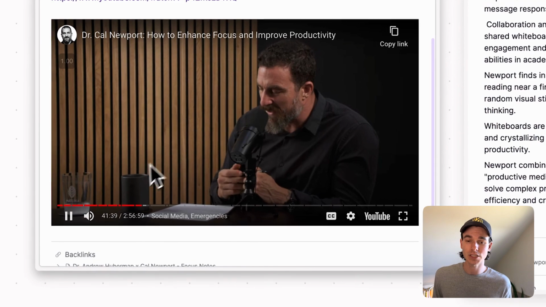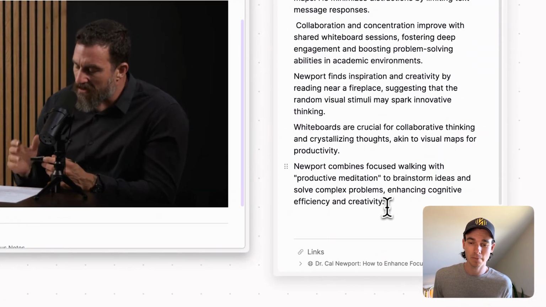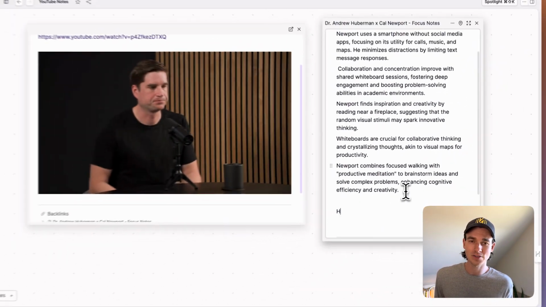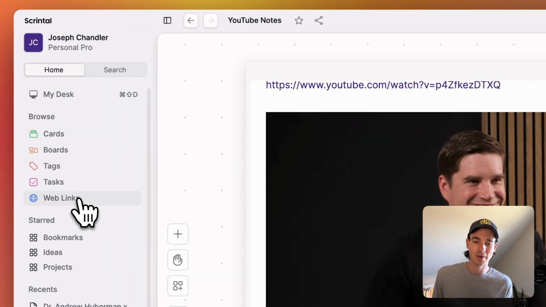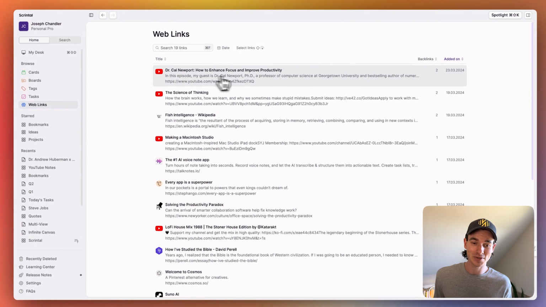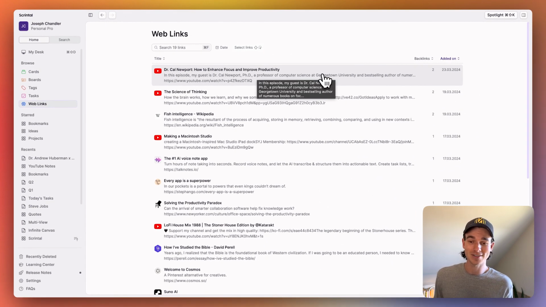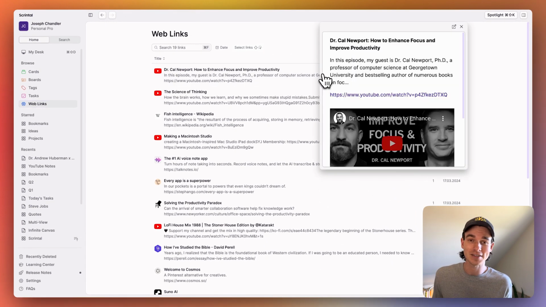Another cool thing about Scrintal is that you can add links and images and YouTube videos and PDFs to your cards, and they look great. For example, you can watch a YouTube video and take notes at the same time, which is a great way to focus because YouTube can be pretty distracting. Links also show up on the dedicated links page, no matter where you put them inside Scrintal. All links across all boards live here, which is huge for finding things later.